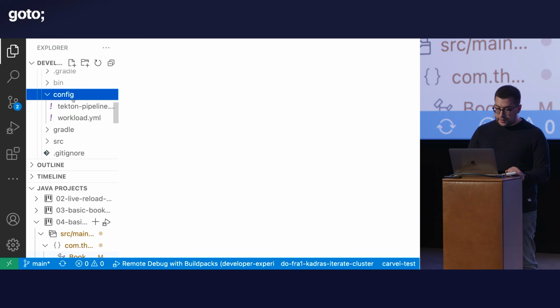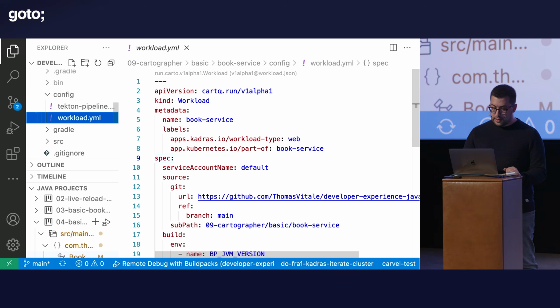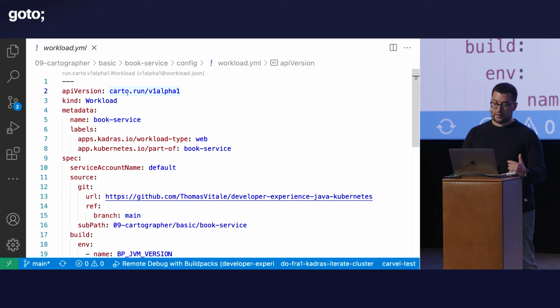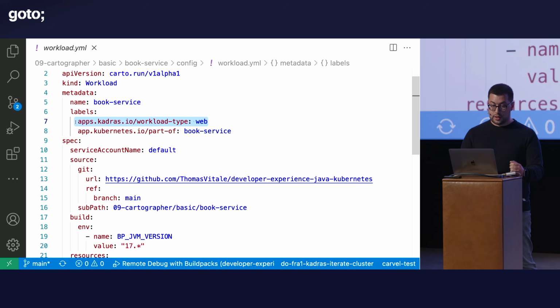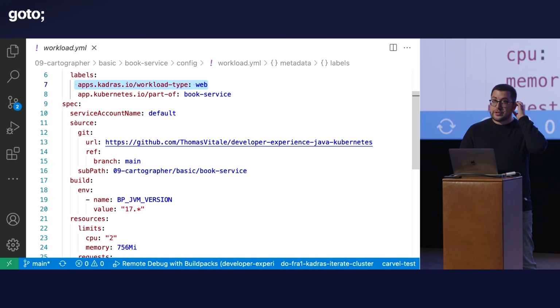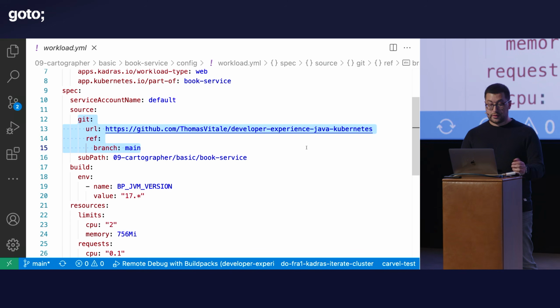But I have introduced something new here. This is the API, the contract that we have between developers and the platform. It's called a workload in Cartographer. And in the workload, we can specify what kind of golden path we want to consume from the platform. In this case, it's a web application. And then I define information that only I as a developer know about this, because it's special to my current application. That is the Git URL. This is where to find the source code for my application.